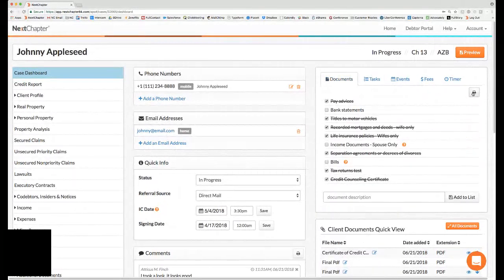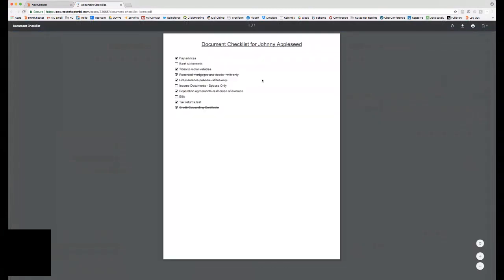So this is nice if you have an appointment coming up with a client, they still have a couple more items they need to bring in, and you want to leave them with a reminder. You can turn this into a PDF here. You can either email it to them or print it out, and then they can have a nice reminder when they go home of those additional documents that are needed.